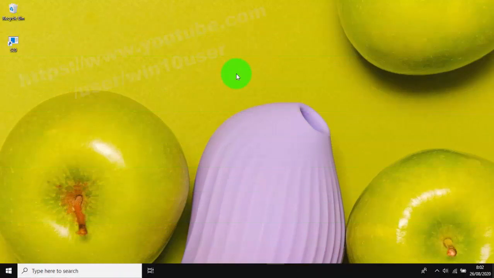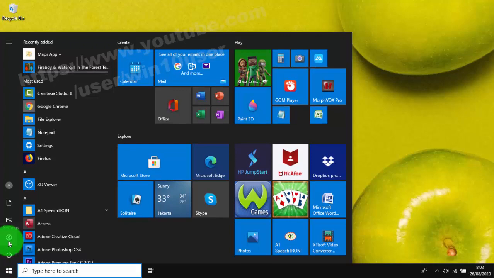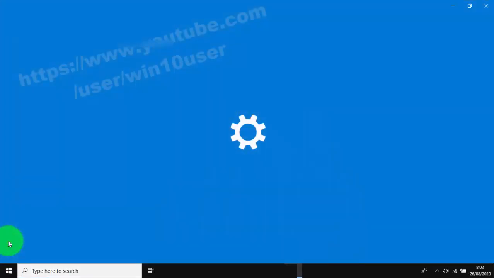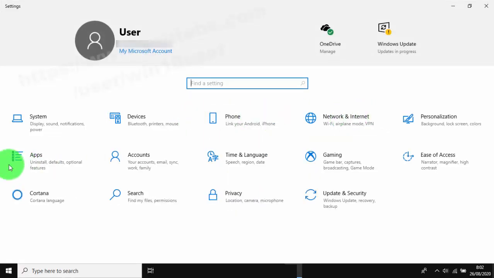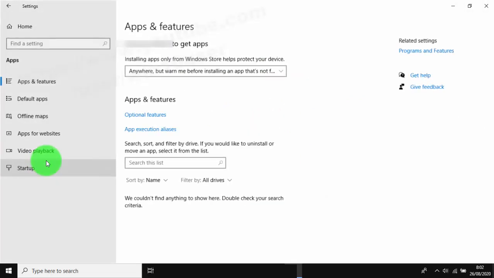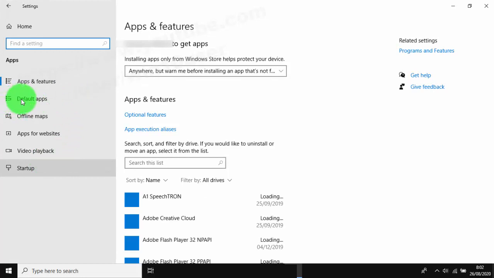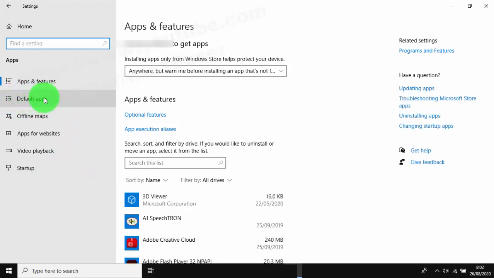To change the default music application in Windows 10 Home, open Settings. Click or tap the Start menu icon, and then click or tap the Settings icon. Select Apps, and then select Default Apps.